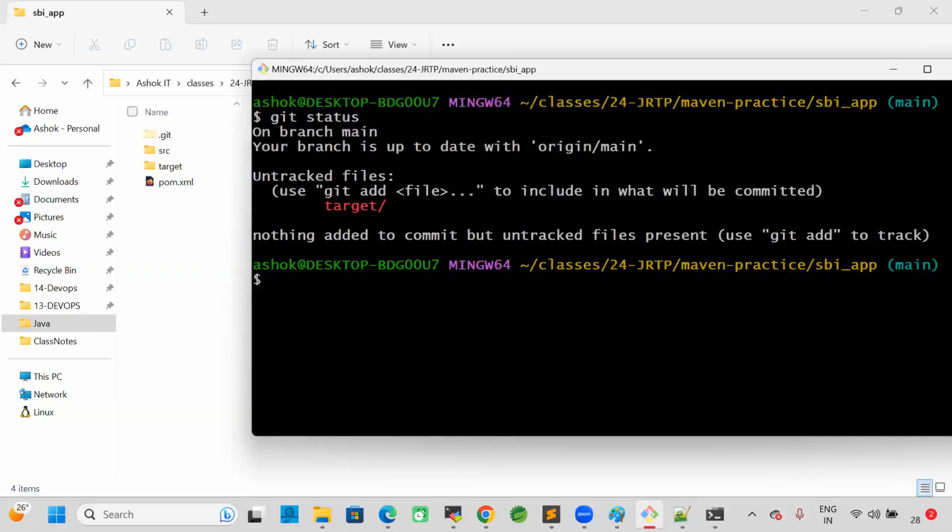Then how do we tell Git to ignore the target directory? Hey Git, don't consider the target. We don't need that. If any changes happen to the target also, you don't consider the target directory. We don't want to commit the target directory. How do we need to tell Git to ignore the target directory?